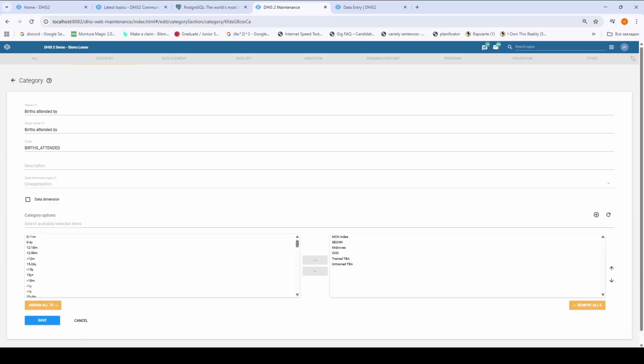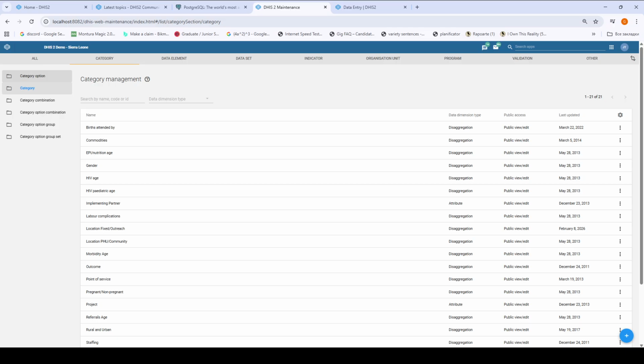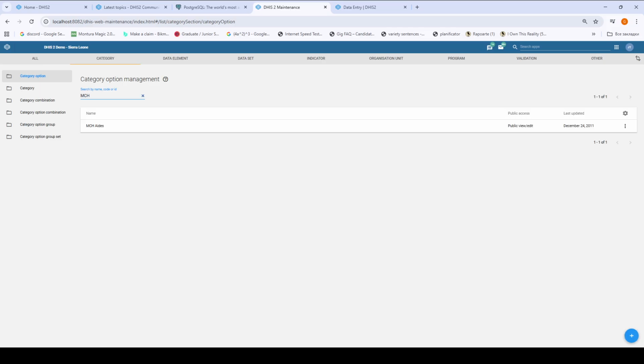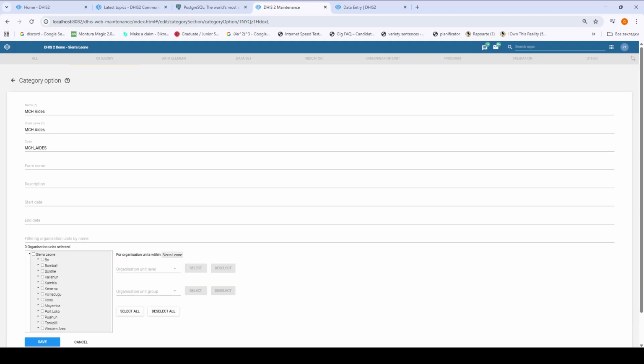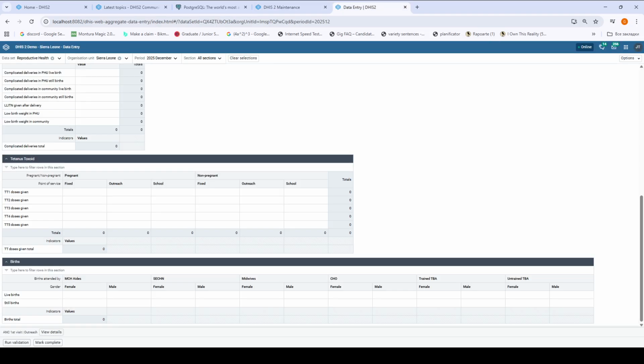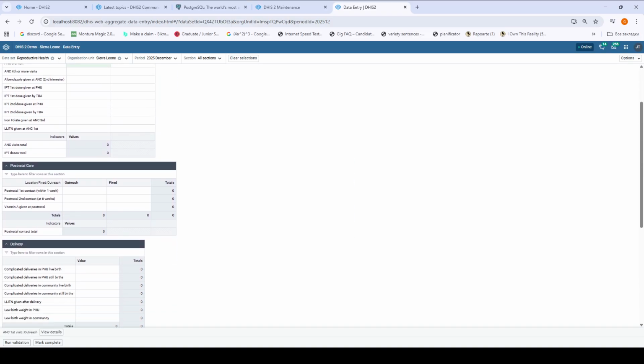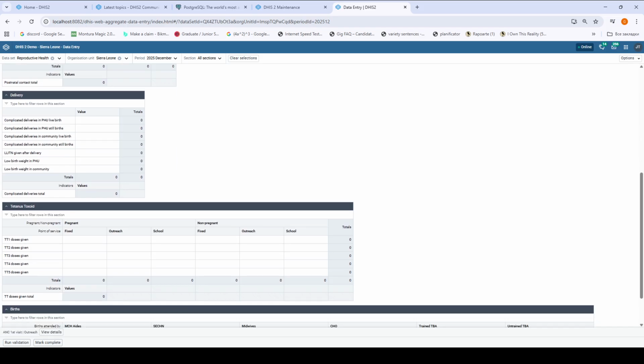And here we have a birth attendant, and we can see MCH aide. If you go to category option, I can see MCH aide, and it does appear here. So that's actually what we are supposed to see. Basically, any other table works in this way.